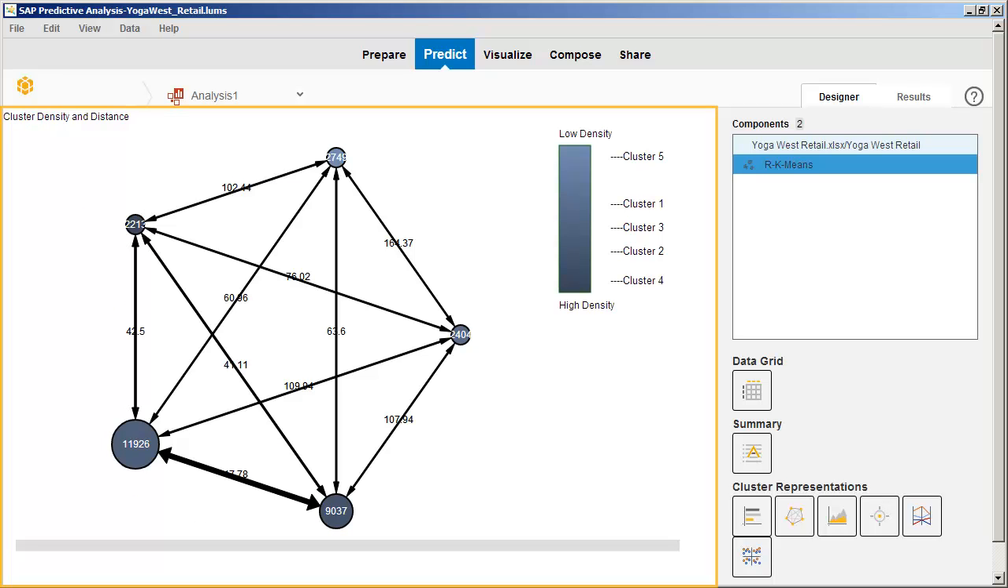When you run an analysis, a number of charts are generated automatically. These charts are specific to the algorithms used in the analysis. This example is a cluster density and distance chart generated by the RK-means algorithm.